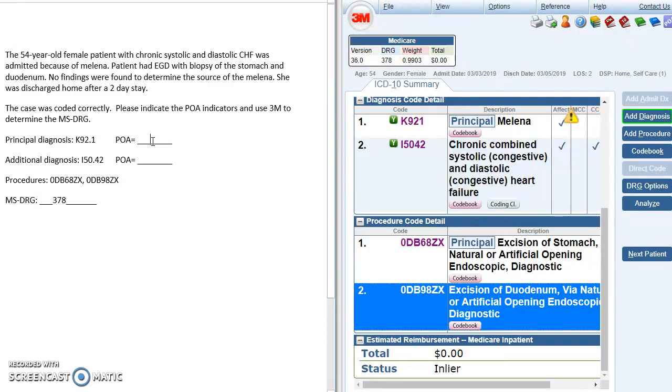So in here, we would just simply mark a yes, and here, again, a yes. And that's it. That is our demo of how 3M works for finding the MS-DRG, and we'll do some more exercises in class. See you then.